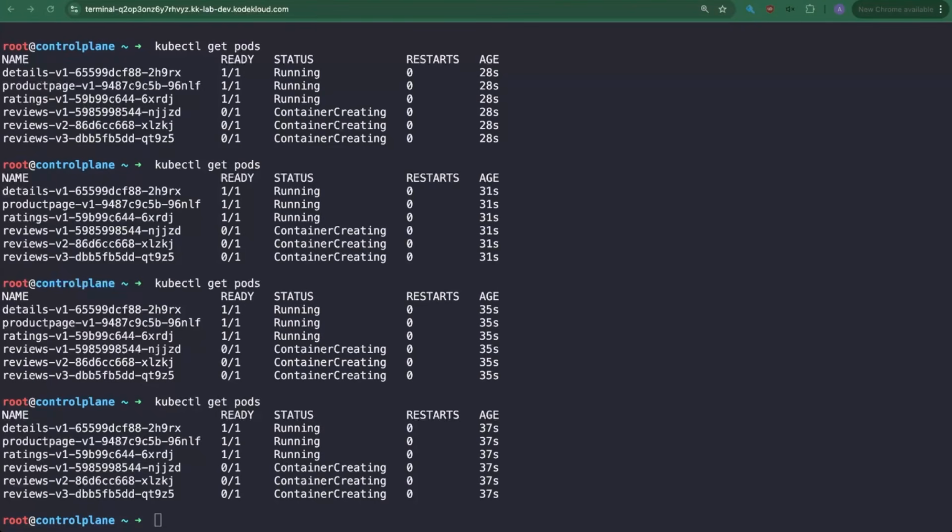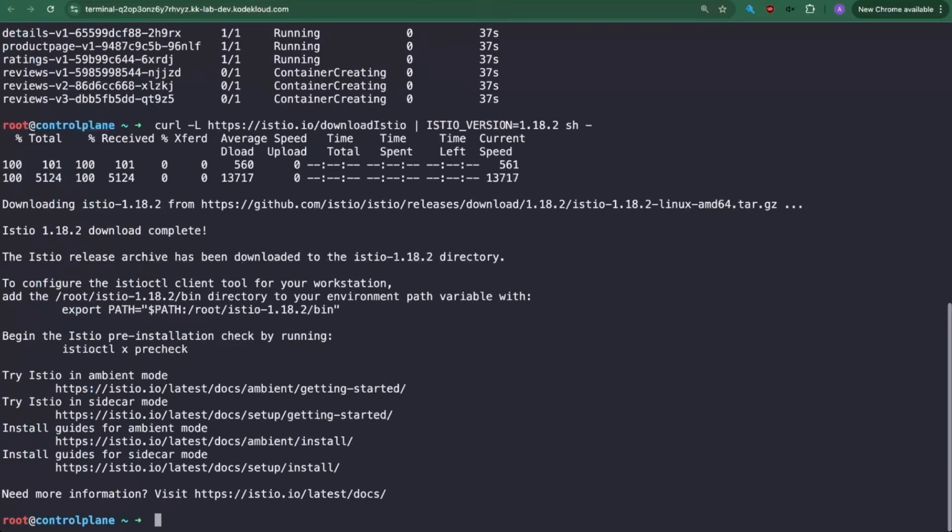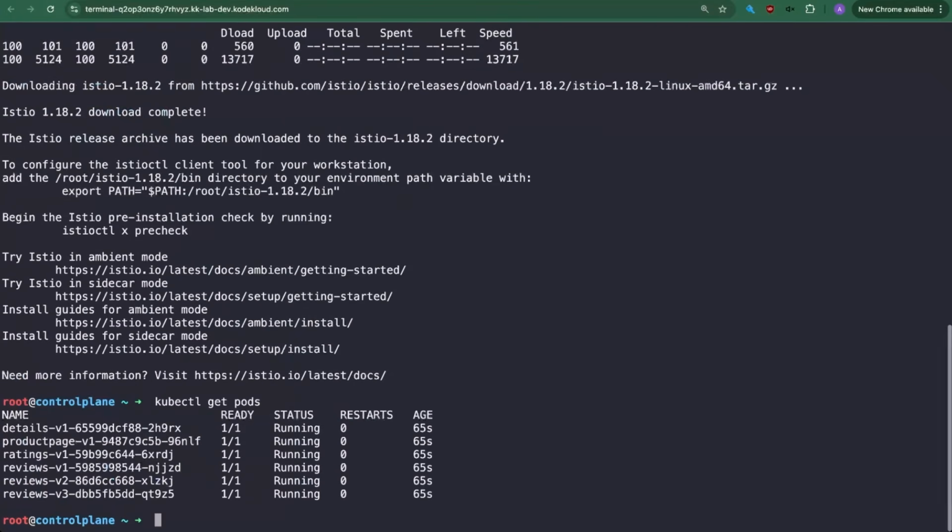So I'm going to copy another command here, and I am downloading Istio 1.18.2 because the exam is based on this version. So it's best that we install the version that we're going to be tested on. I'm going to go ahead and download that. And I'm going to run get pods again. Yep, they're all running there.